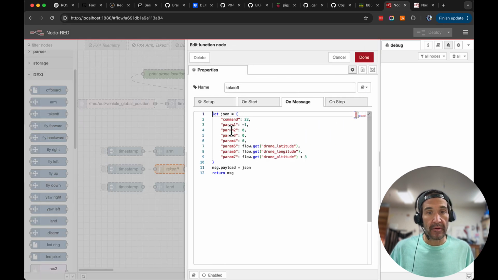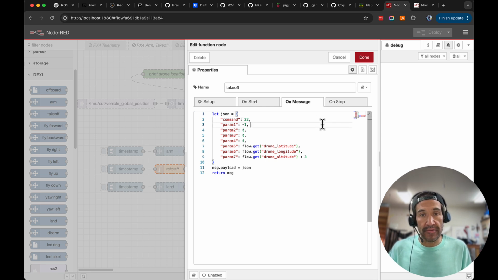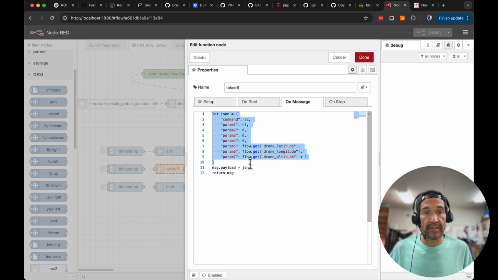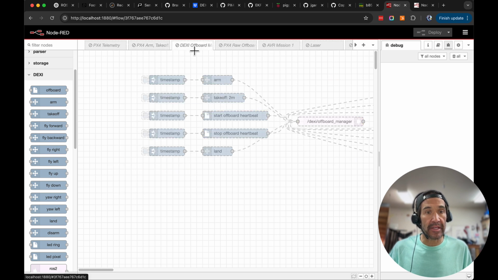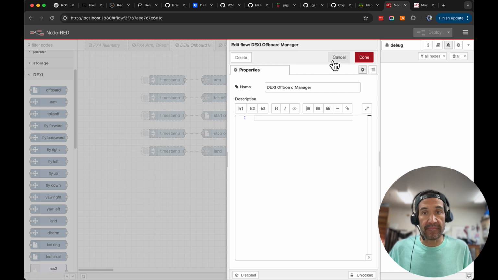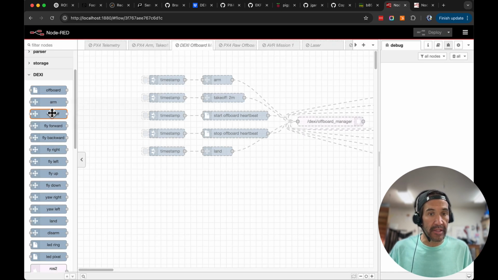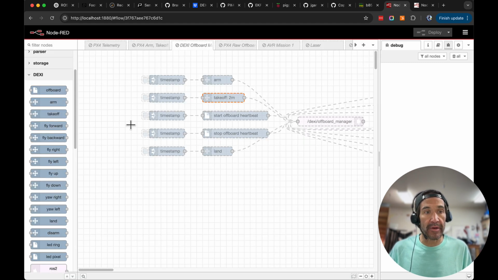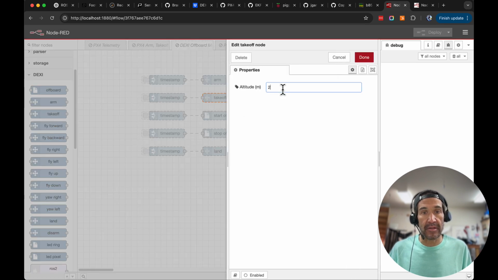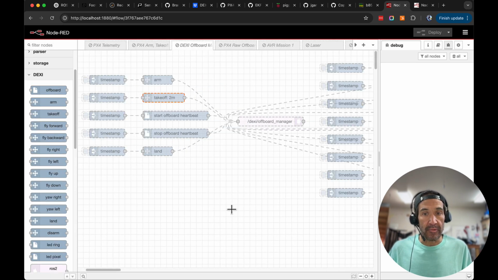And so one thing that you can experiment with as you get further into development and understanding what's going on is actually look at the raw structures of these different types of messages, these PX4 messages. But in our case, this DEXI Offboard Manager flow, which you see the takeoff node here, we have that all bundled into the actual node. So you don't have to worry about the message format. You can just specify an altitude and it will take care of the rest.